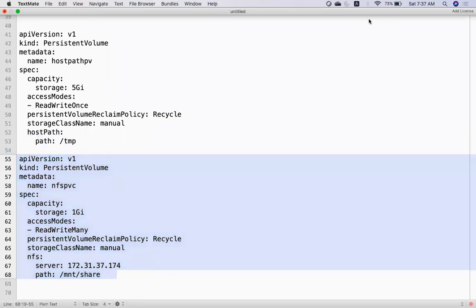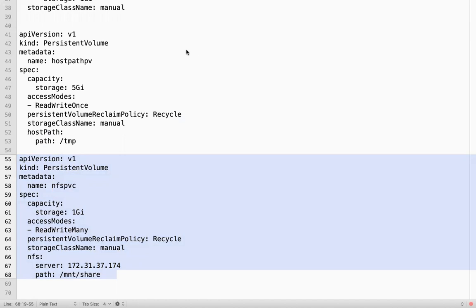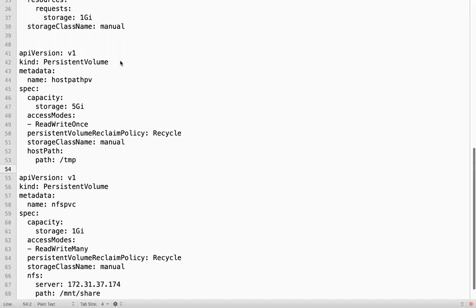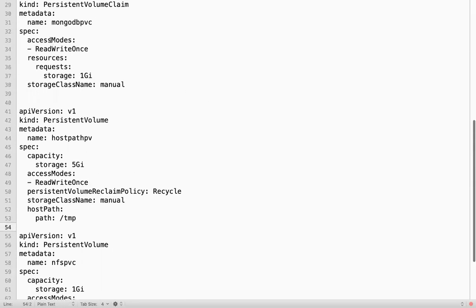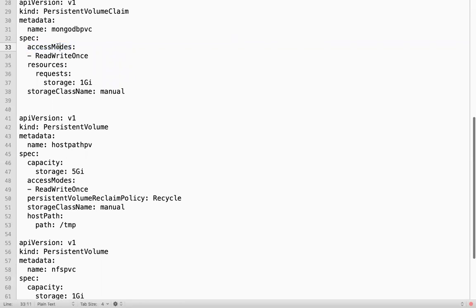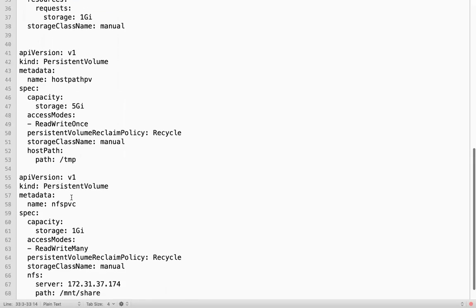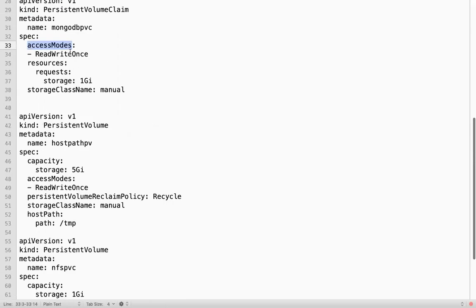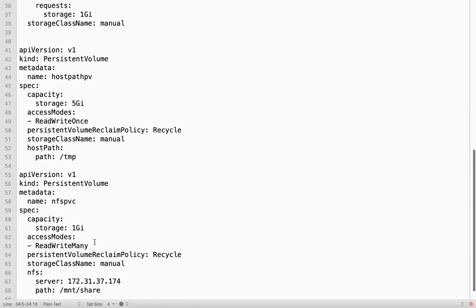Which one will it be using? Based on what will it use, claim, and associate? One thing is based on the access mode. Now, I am trying to look for a read write once. Is it matching with this PV object? Is it matching with this read write once?